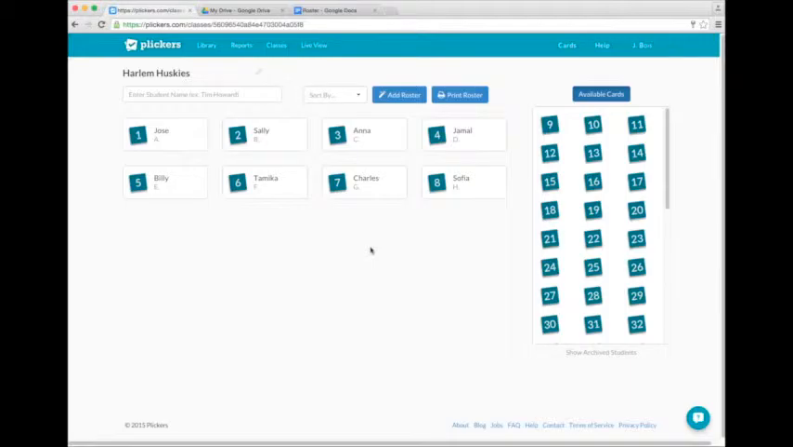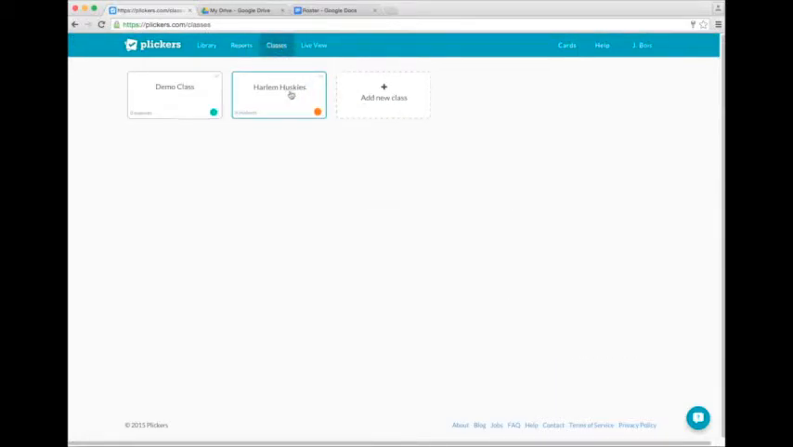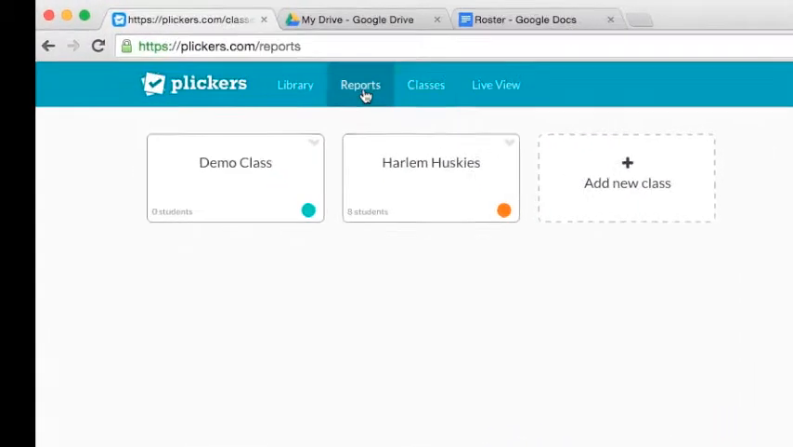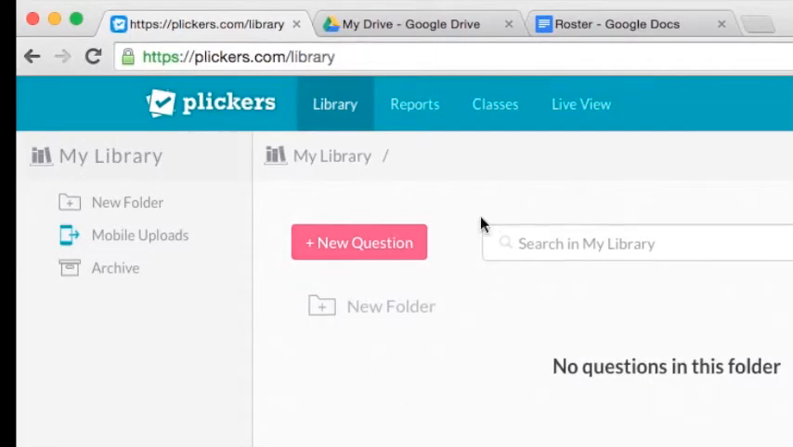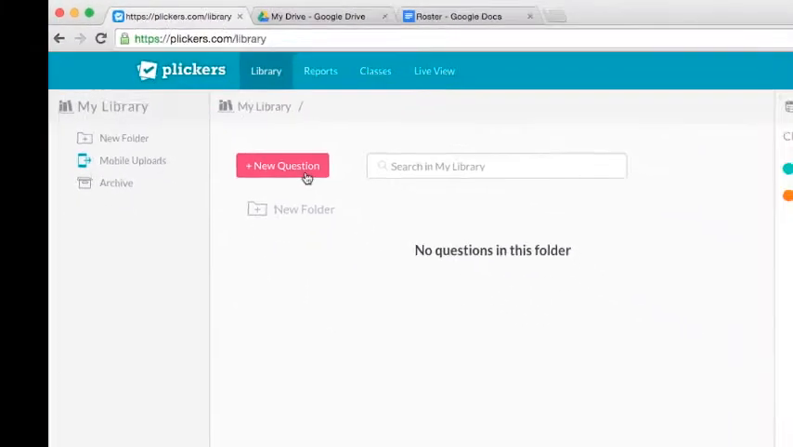This will all make sense in a second why each student has a numbered card. So these are our cards here, and then there's some other available cards for our students. You'll understand what cards are here very shortly. Okay, so I'm going to go back to classes, and you can see that Harlem Huskies shows up, and my 8 students are there. I'm going to go to the library. Library is where I'm going to create a new question.